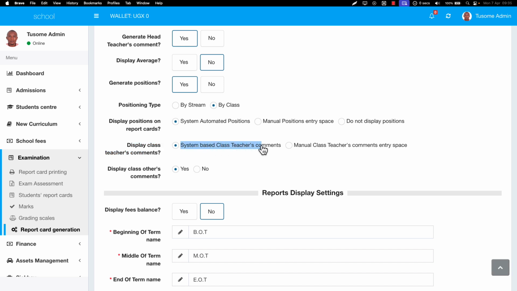If I want to display the one that's coming from the system, I say display the one that comes from the system-based comments. If I want the teachers to write using a pen on the report card, I put the dashes and the teacher should write with a pen. I just click here, manual plus teacher comments. So in this section, the teachers will be able to write using a pen. If I want the teachers to enter the comments using the system, and the one that should appear there in the system, I just simply say yes.